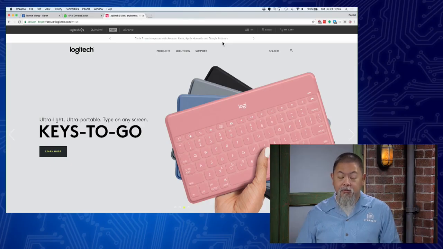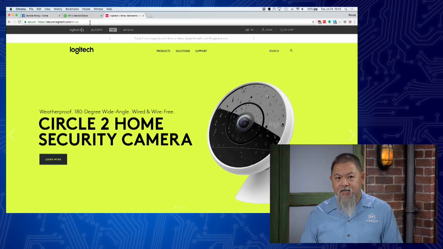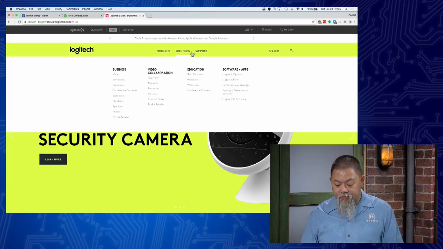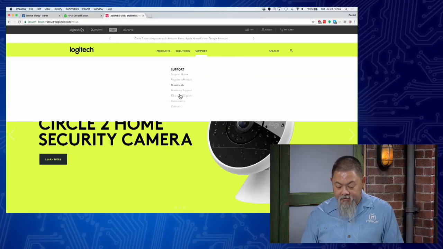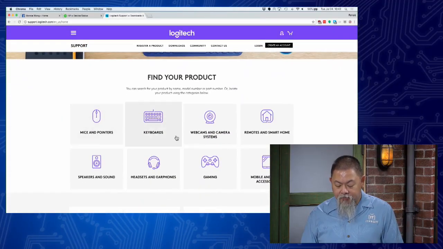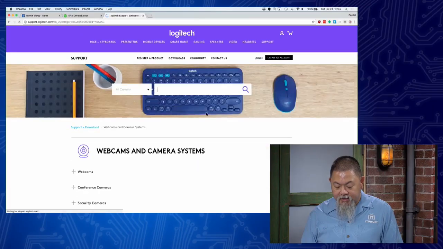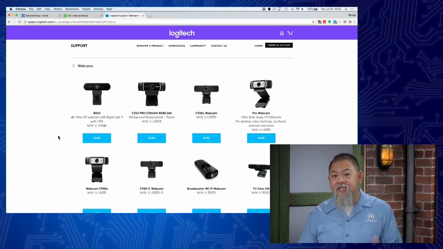You don't have the controls, or your operating system is just not going to talk to those features. So I simply went to the Logitech website, and I went to the support page. I'm going to search for my product here, which is going to be a webcam. And I like this page because it is easy to find.